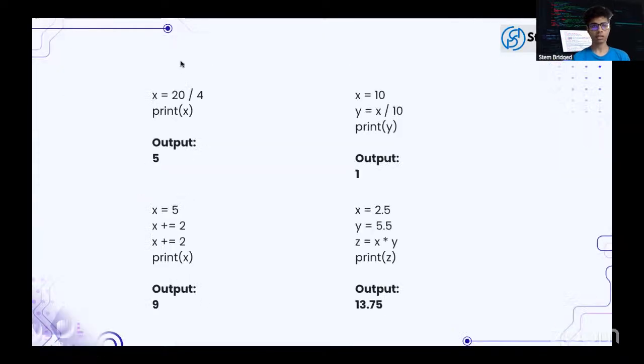Okay, here are some examples. This would be 5 because 20 divided by 4 is 5. So that would print 5. The second example, 10 divided by 10, which is 1. So we print 1. Third example, x is equal to 5. Then you add 2 to x. So that would be 7. Then you add 2 again to x. That would be 9.